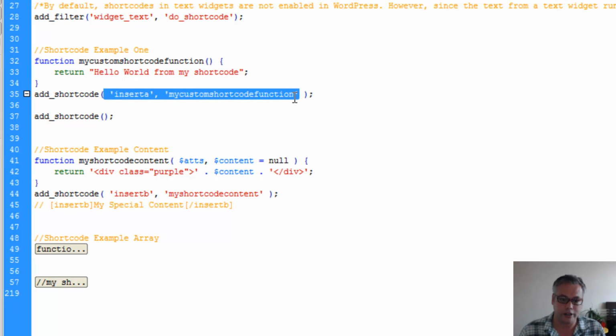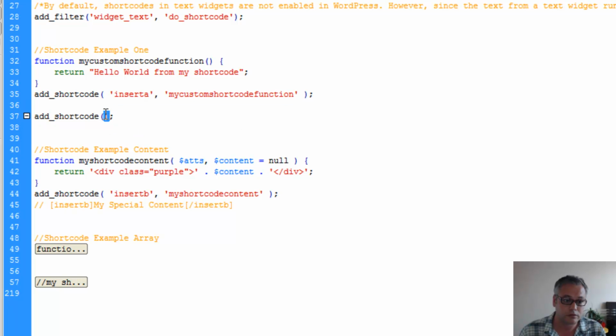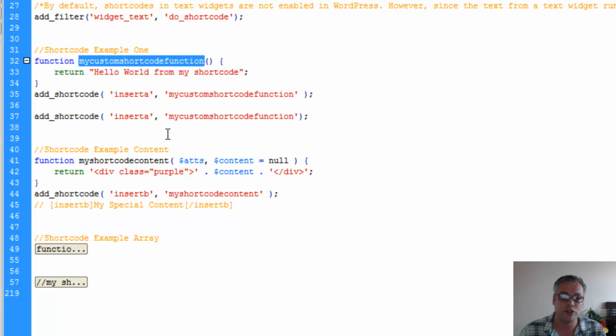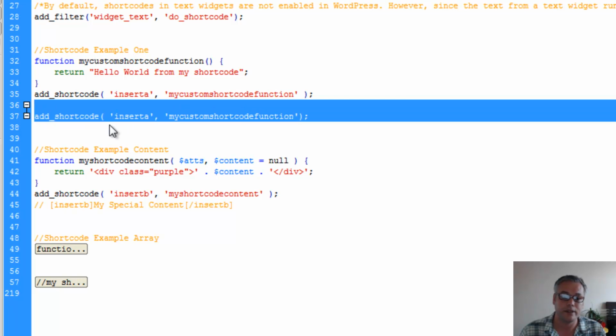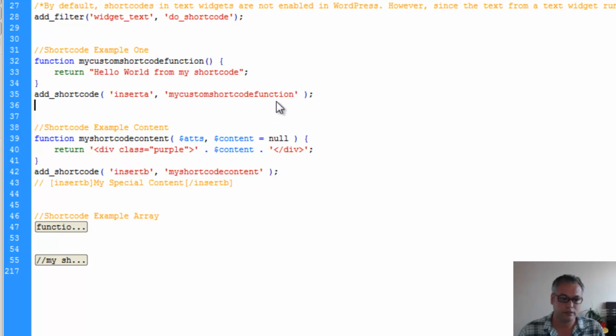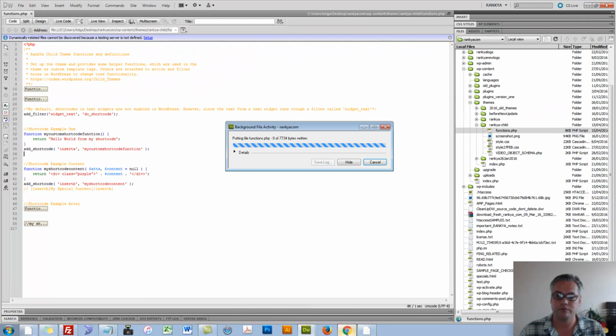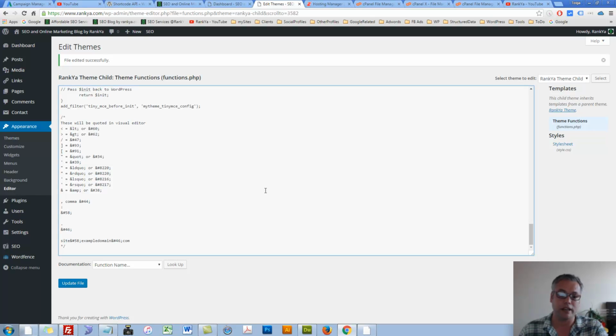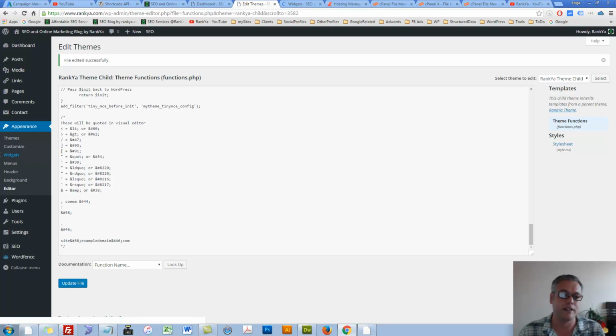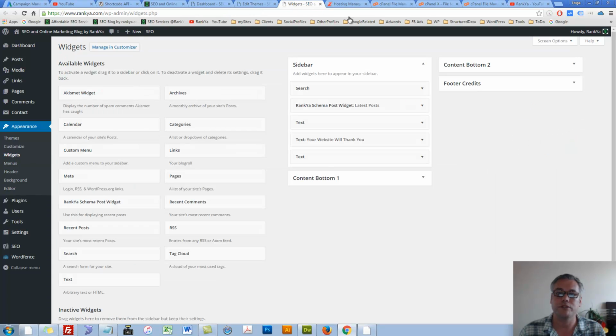taking in two arguments. This has to match this function name. Now let's go save this. Let's upload this file. So we could have done the same thing here, but it's color coded. It was easier. Let's press on widgets.